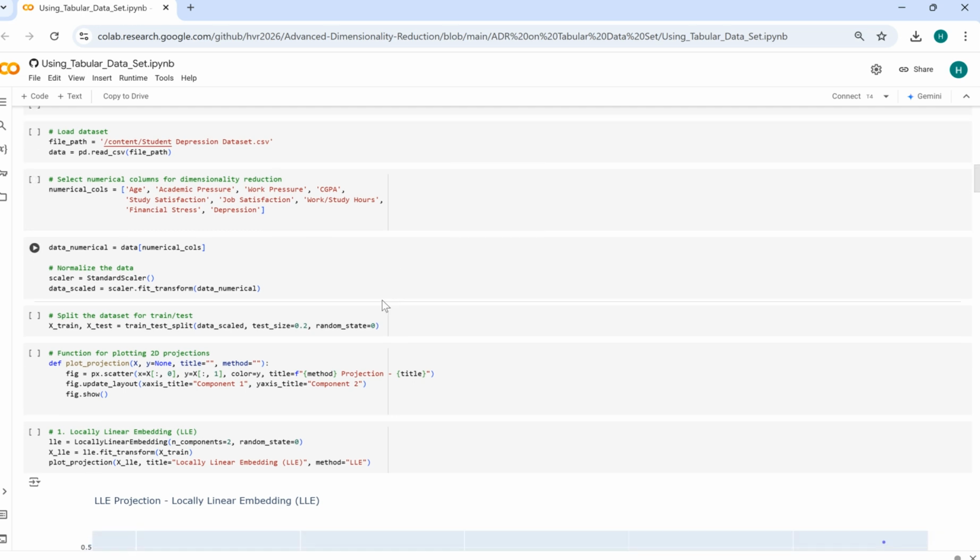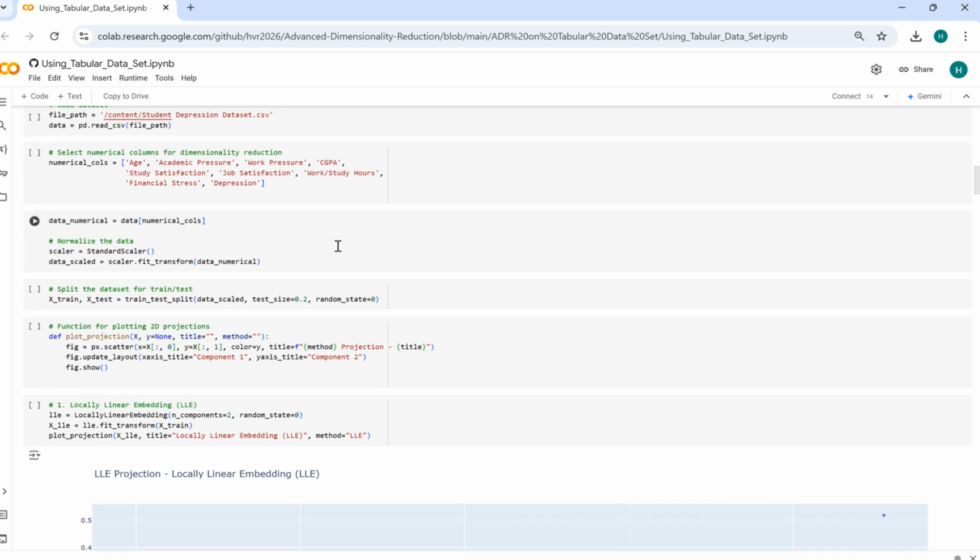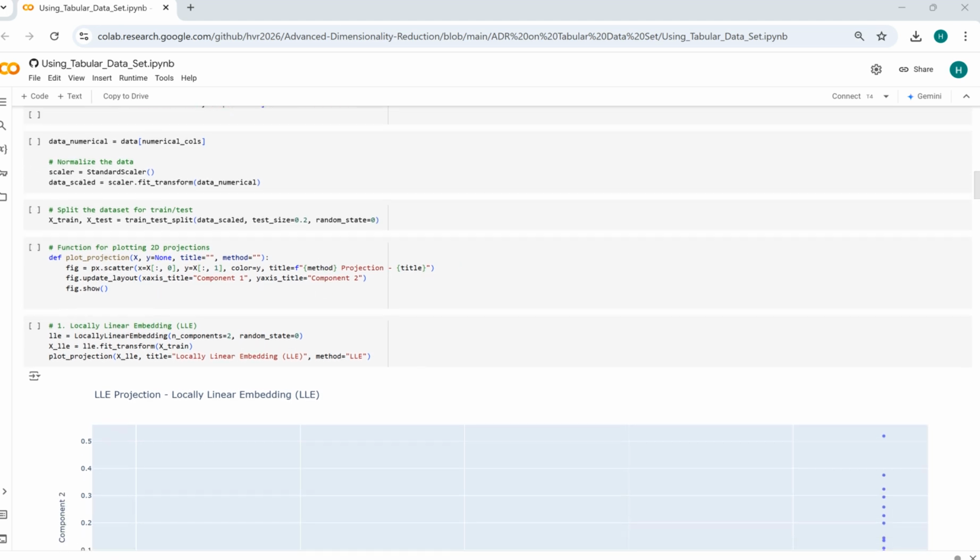Since the data is now ready, we are going to split it into train and test. To evaluate our models, we'll split the dataset into training and testing. This is a standard step in most machine learning workflows. We'll use 80% of the data for training and 20% for testing. Now let's move on to applying dimensionality reduction techniques.